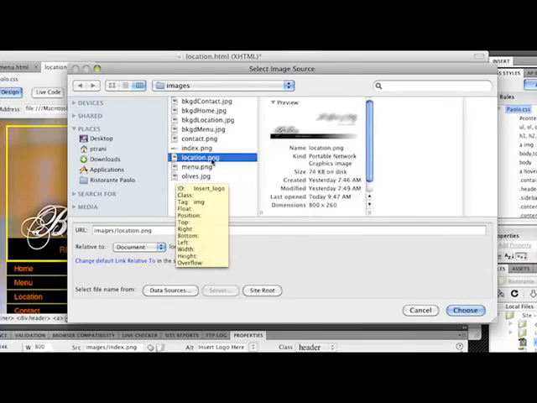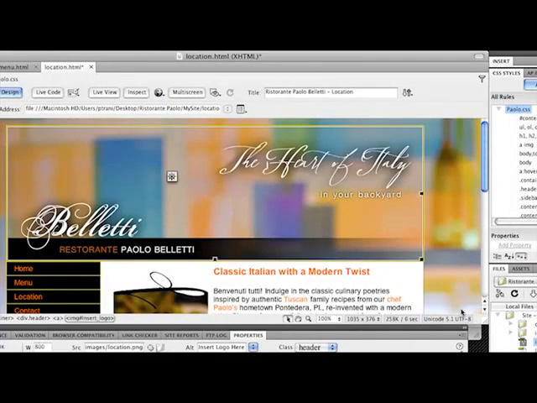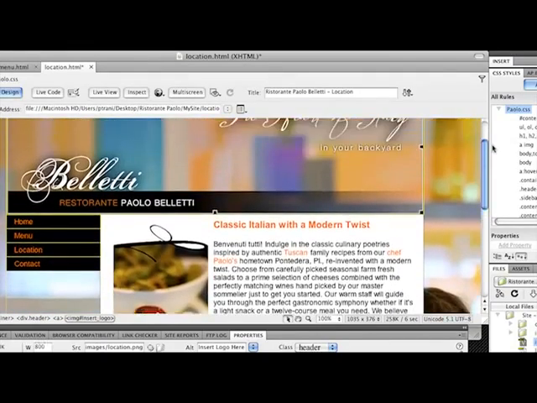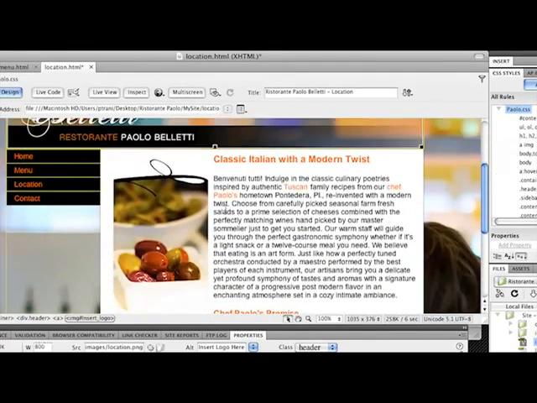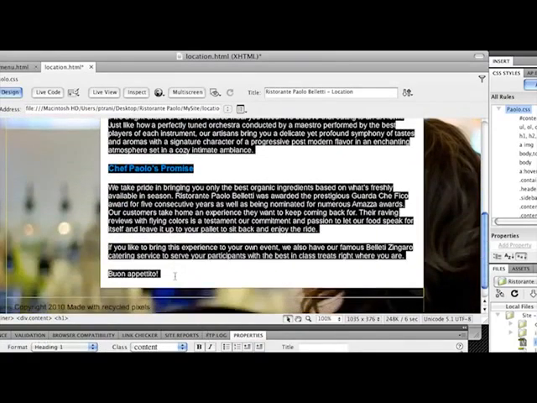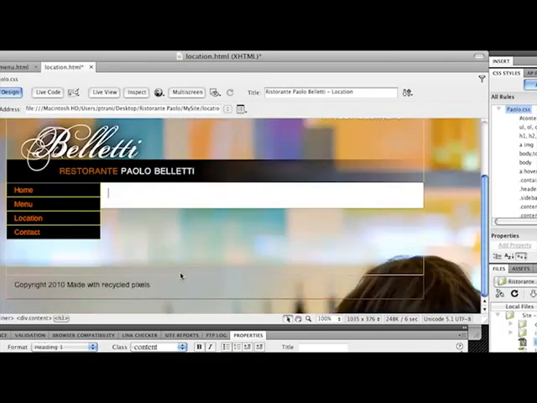Locate the location.png file. Click Choose. And there's that image, so everything's looking good. Again, working sort of from the top down. I want to remove this content, so I'll select that image, click Delete, select all this content right here, click Delete. Okay, so I just did a click and drag to select all that text and deleted it.